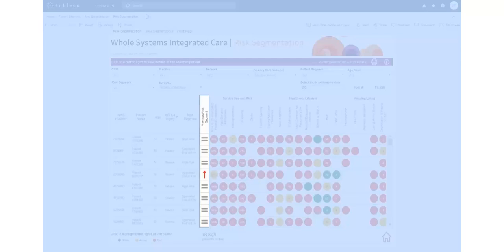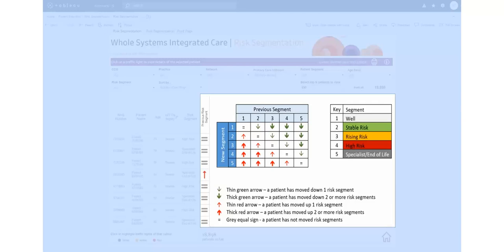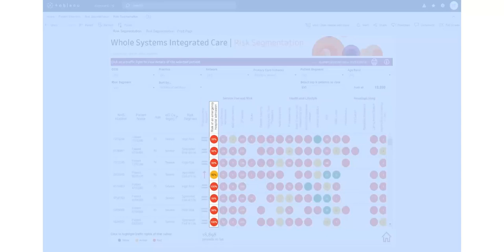Following a dashboard refresh, the previous risk segment column will update to reflect any of the following 5 symbols. Gray equal sign means that the patient has not moved segments. Thin green arrow, a patient has moved down 1 risk segment. Thick green arrow, a patient has moved down 2 or more risk segments. Thin red arrow indicates that a patient has moved up 1 risk segment. And finally, thick red arrow signifies that a patient has moved up 2 or more risk segments.